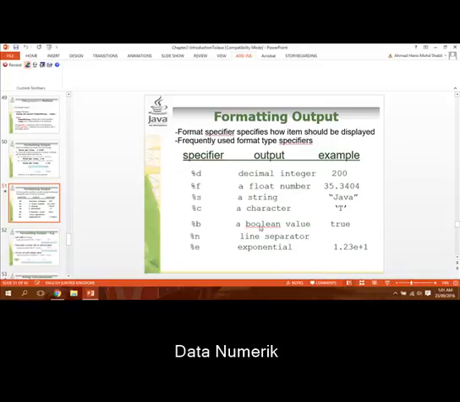There are some other specifiers that you can use in printf. For example, d is for decimal integer, f is for float, s is for string, c is for character, b is for boolean, true or false, n is for new line, a line separator, and e for exponential value. There are some other specifiers that we can use further to format our output.